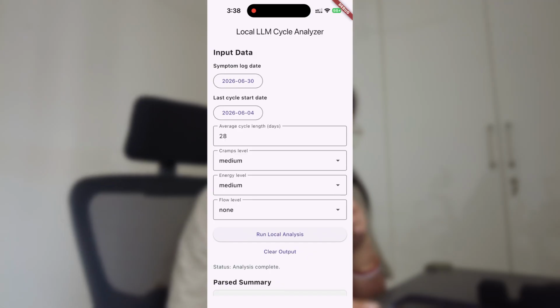So let's get back to the app and understand how the app is working. System log date is basically the day you're logging the data. In a general app, you'll be using just the current date, but here, in order to test the different phases, I had to add system log as a separate section so that I can change the log date, and then accordingly the LLM will provide me the output.